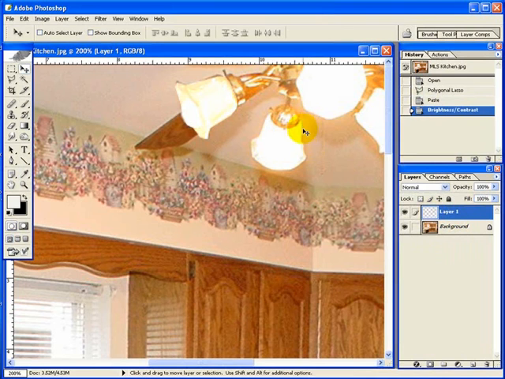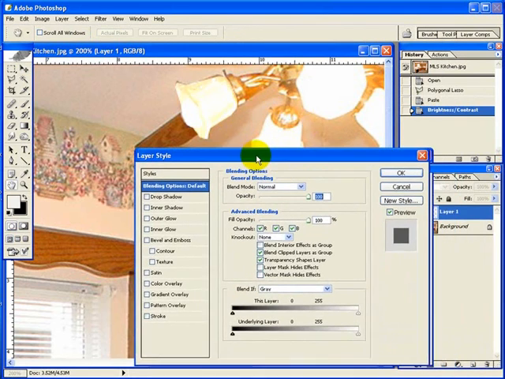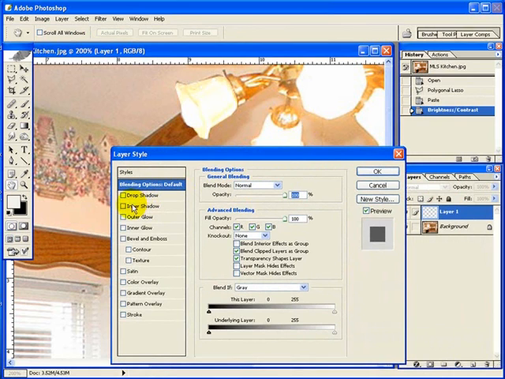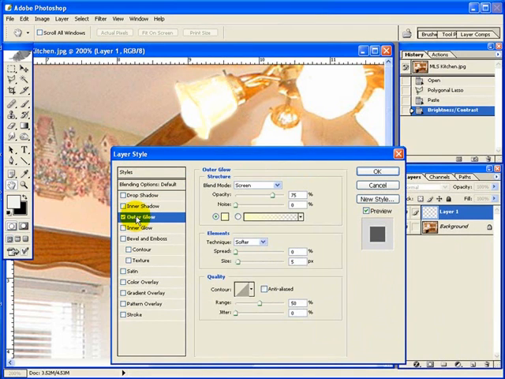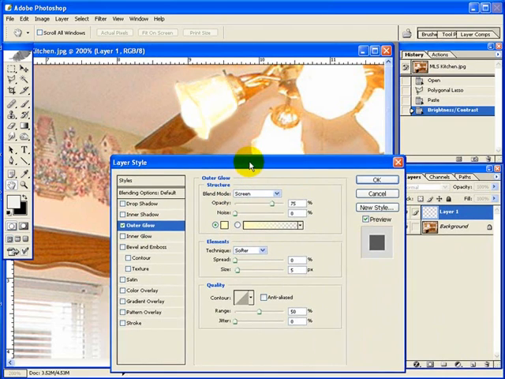If you look around, it's kind of hard to tell, but if you look around the edges, you'll see a little bit of a glow going on around these light bulbs at the same time. And we want to duplicate that glow on this light bulb. So in order to do that, I'm going to double click on that layer, and it's going to bring up another menu screen, and you'll see one of the selections on the left is called Outer Glow. So I'm going to check mark that, and I'm going to click on the words Outer Glow, and that brings up the settings for this particular feature.